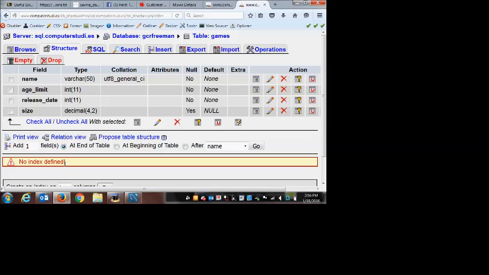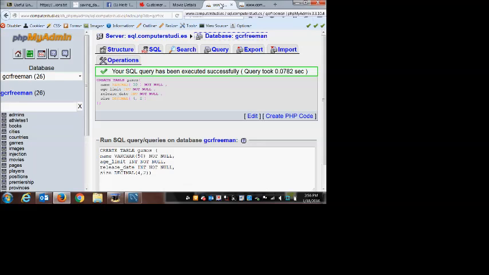It also tells us there's no index defined. We'll come back to this again in a week or two. You'll talk about this in your database class, about creating indexes so we have some way to uniquely identify each of our records. Does anybody have any questions so far about building our table?